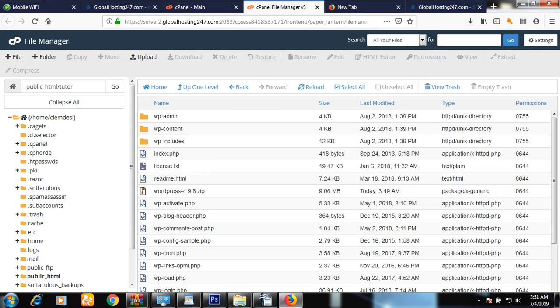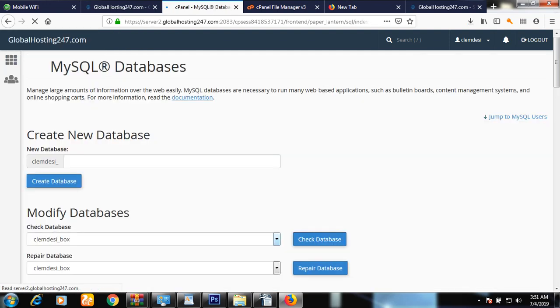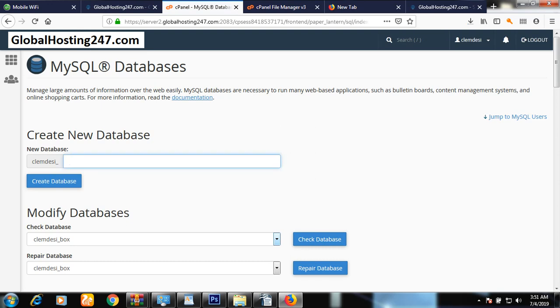Then the next thing for us to do is to create a database that we use to configure this WordPress, because WordPress works with a database, so it's a database-driven website. To do that, you go back to your main control panel, look at it here, then click on MySQL Databases. Click on it. Then you are going to create a database. Let's call it tutor, for example. Then I'll click on create database.